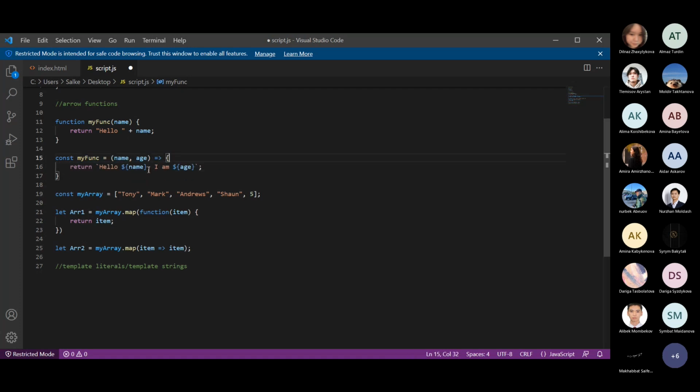So you don't need to break it anymore. You don't need to use the plus sign. You don't need to worry about white space because everything is just one line. Everything is pretty much a usual string. That's what we call template strings. Once again, it's just another way of writing your strings.